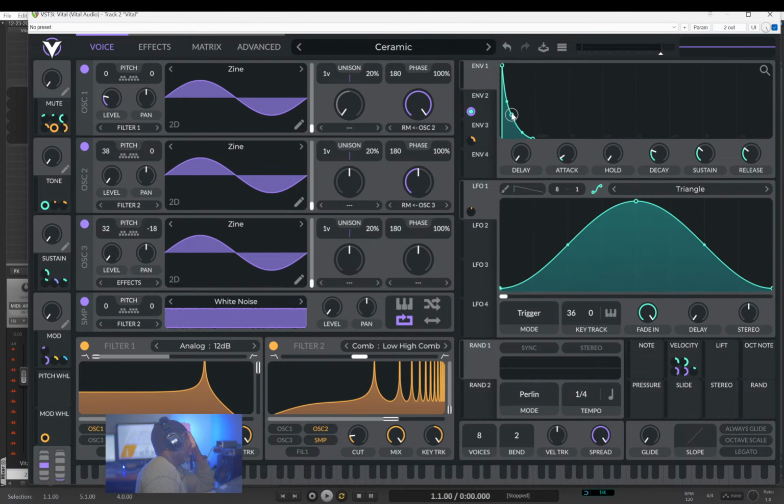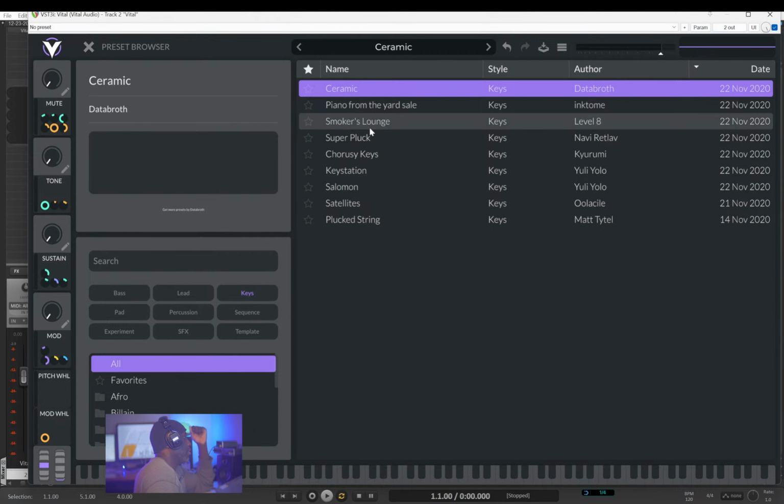And you can actually find a lot of videos online showing you how to design your own sounds and really move around the interface. It's very intuitive, very simple if you're into the tweaking, but we're here for the presets.